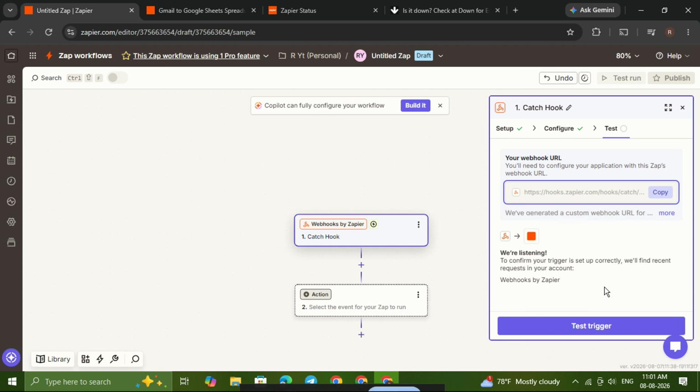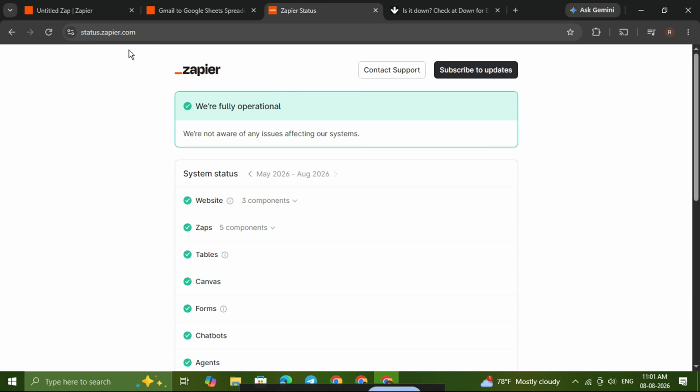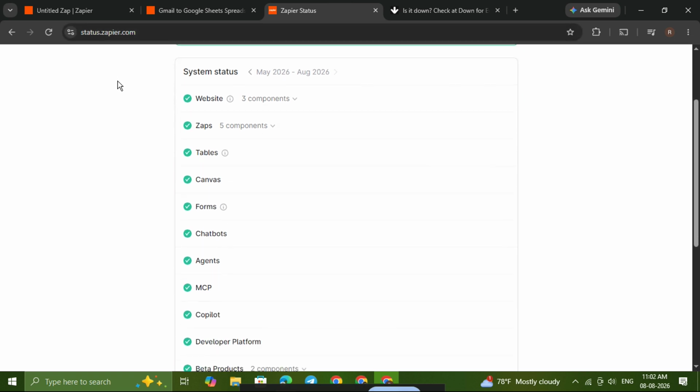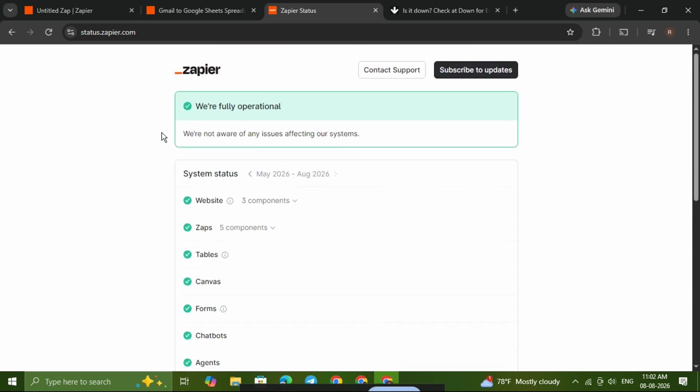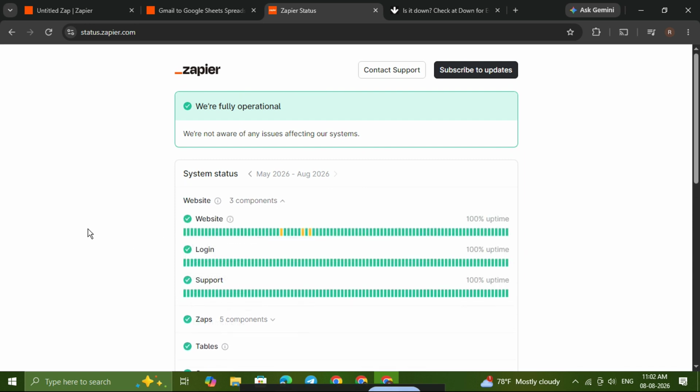Now, here's the important part for troubleshooting. If you're still seeing errors, go to status.zapier.com and check the current system status. This is the quickest way to confirm whether Zapier is experiencing any service issues that could be affecting webhook delivery or trigger processing. If there's a known outage or partial disruption, that may explain why your webhook is not working even if your setup is correct.